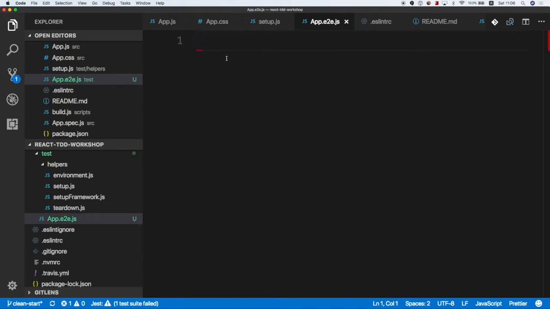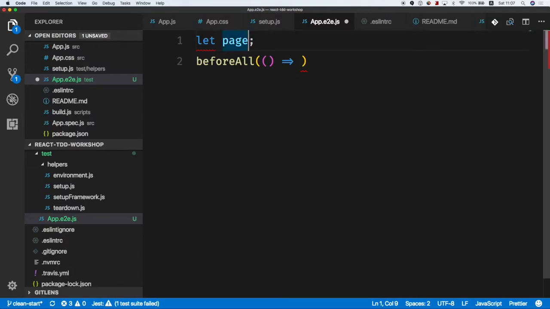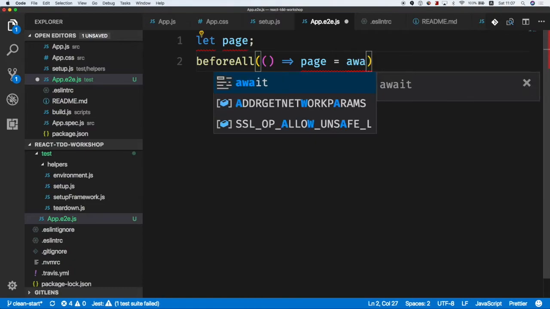And now let's start with something like I need a browser. I have a global.browser, remember? So I need a page. So let's start in before all. I will need a page. We do something like page equals await.